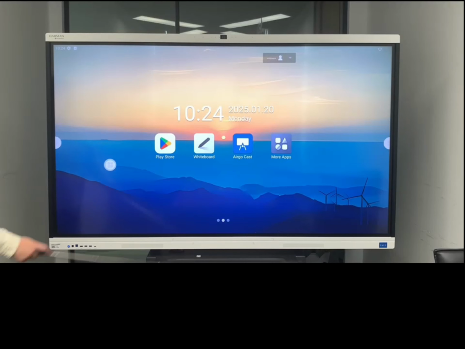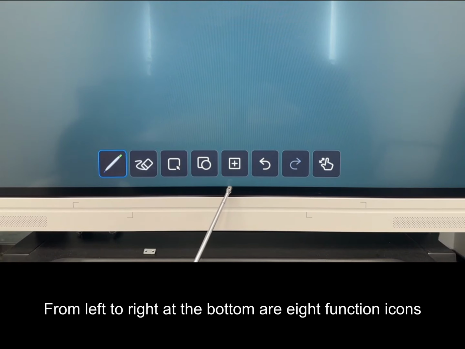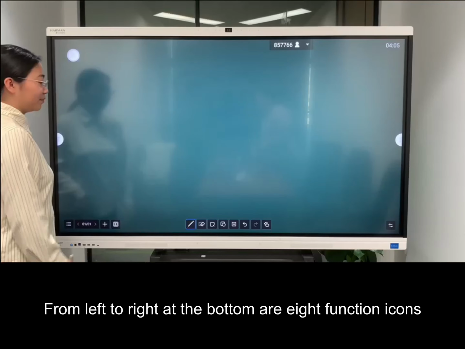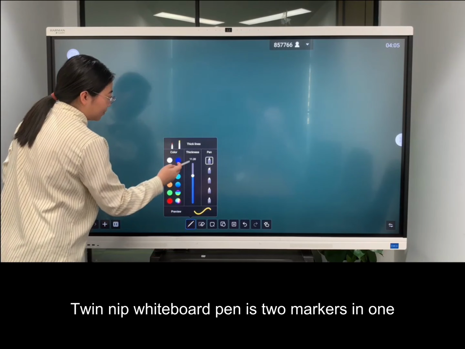Fifth, Whiteboard. Open Whiteboard on Android interface. From left to right at the bottom are 8 function icons. The first one is writing. Twin nib whiteboard pen is 2 markers in one.